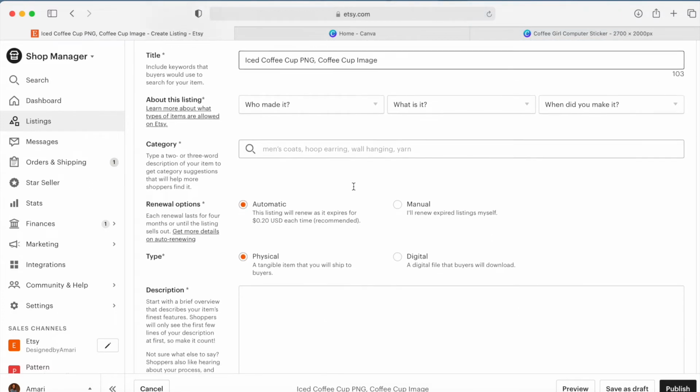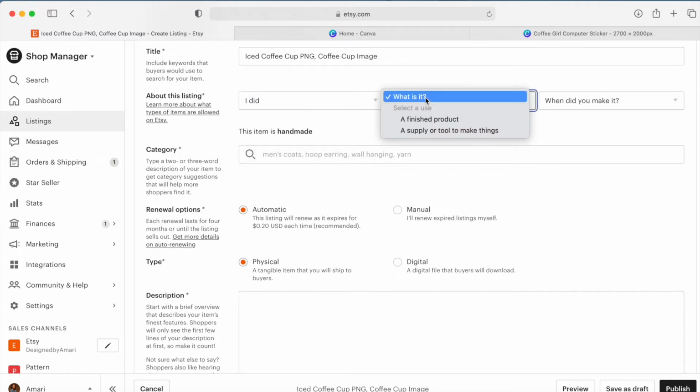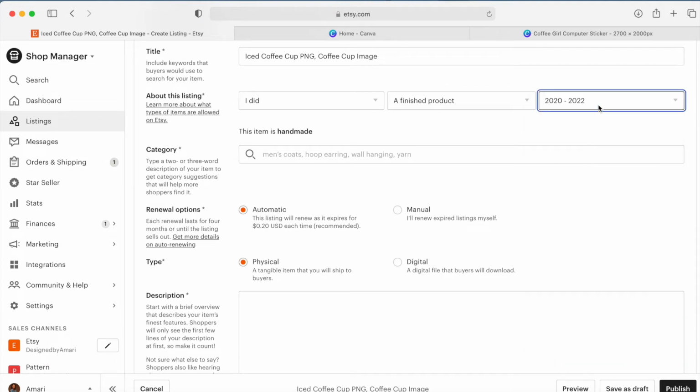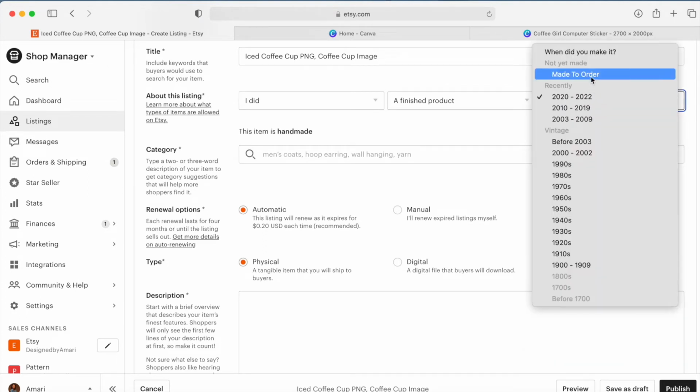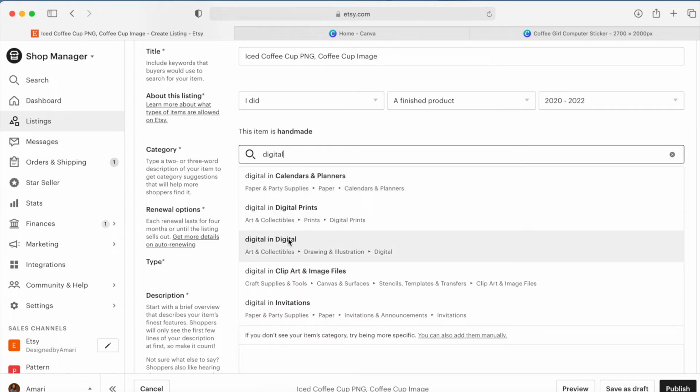Next, you want to fill out who made it, what it is, it's a finished product, and when did you make it. If you click made to order, that would be for something like a t-shirt or a cup that you actually have to make for someone, or something that you have to edit for them. Like if you have to insert a name, you would want to choose made to order. But I'm gonna say finished product because once they download it, I don't have to do anything else.